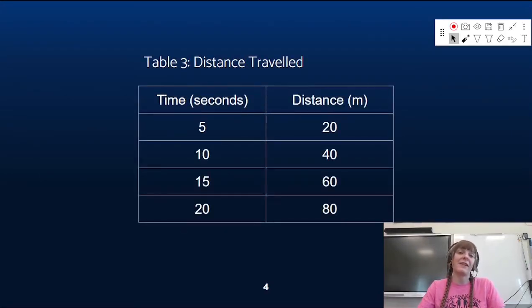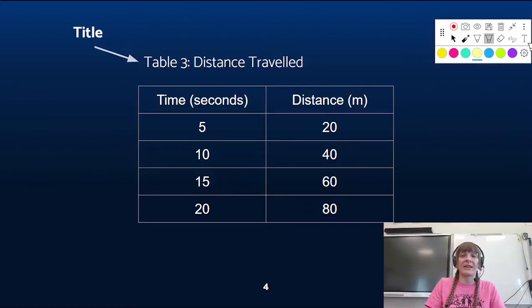So here we have an example of a table. You're going to notice that there is a title. So the title in this case is right here. You'll notice that there is a label. You're going to have a number associated with the table, and then you have a description which tells the reader what information you're going to get from the table.